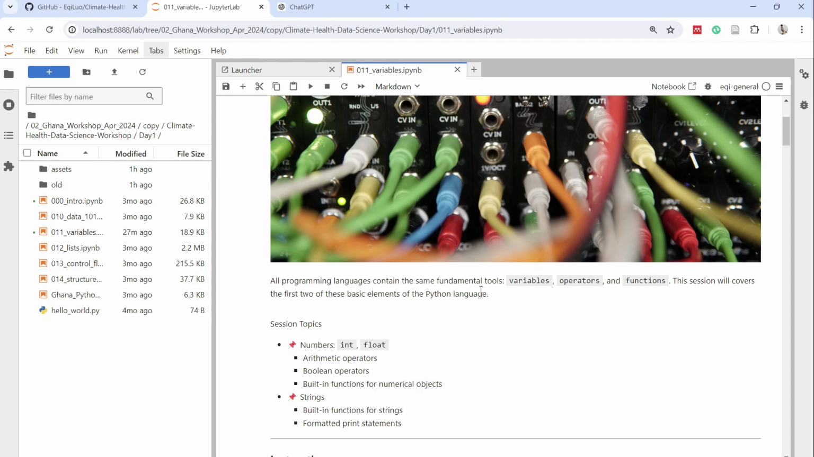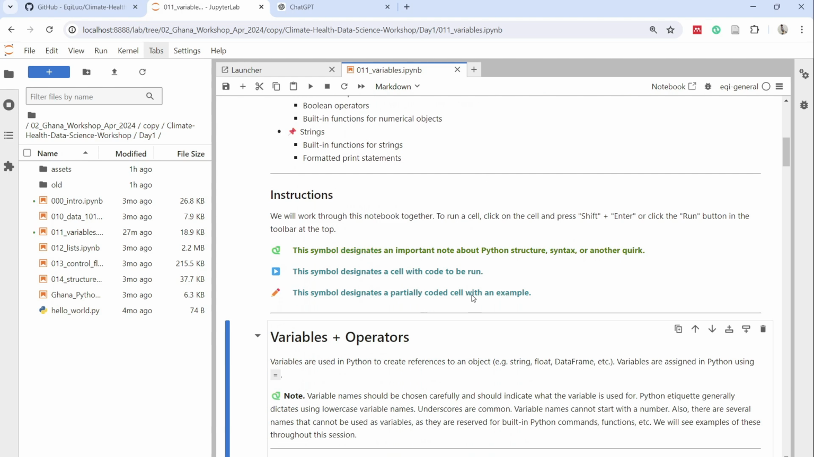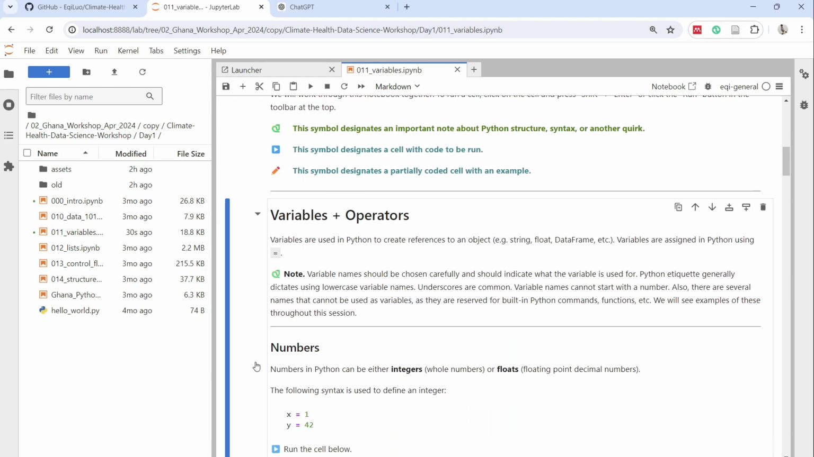After that, we will move on to strings, which is how Python handles text. We'll see some built-in functions again for strings and learn how to format our print statements to make them look nice. Again, along this tutorial, please feel free to pause and try to run some code by yourself to explore Python. Now let's begin with variables.